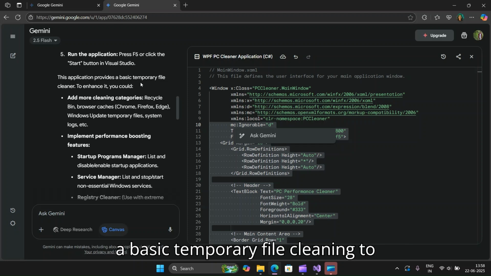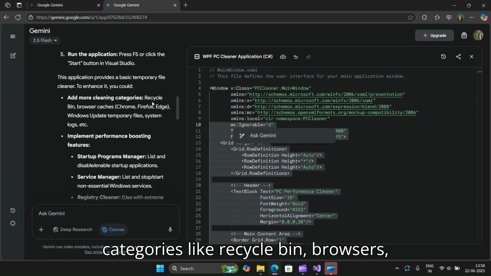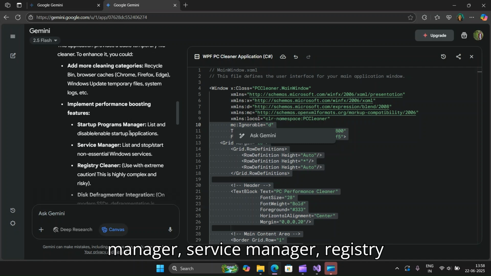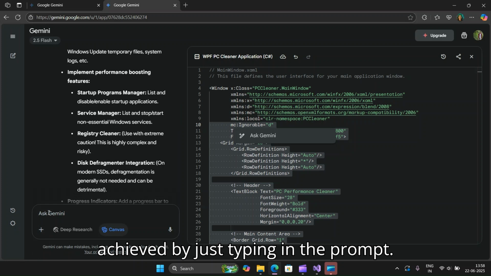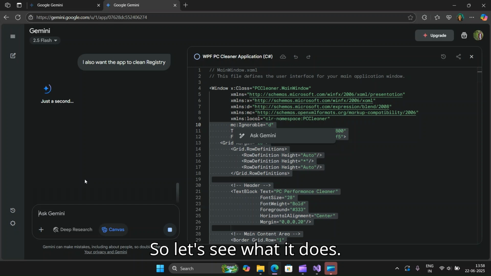This application provides a basic temporary file cleaning. To enhance it, you can add more cleaning categories like recycle bin, browsers, cache, and so on, and implement performance boosting features like startup program manager, service manager, registry cleaning, and so on. So all of this can be achieved by just typing in the prompt. For example, I also want this app to clean registry. So let's see what it does.